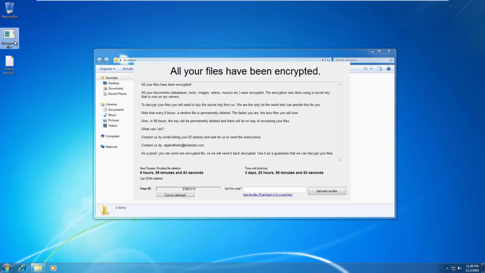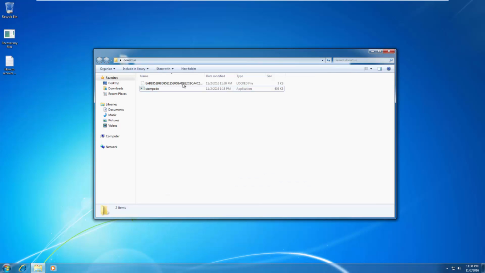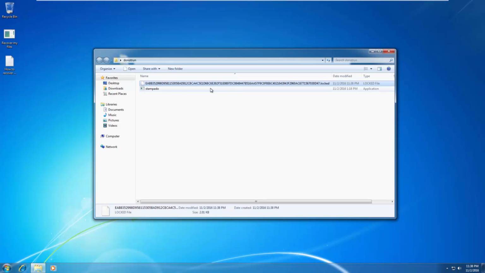It automatically puts these files on your desktop. And interesting is, you see that Word or text document I had? It automatically encrypted it and changed it to a .lock file.